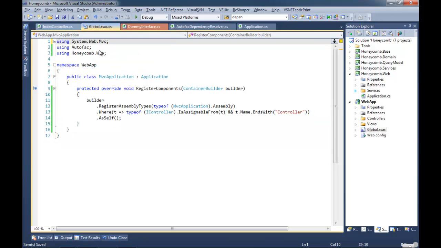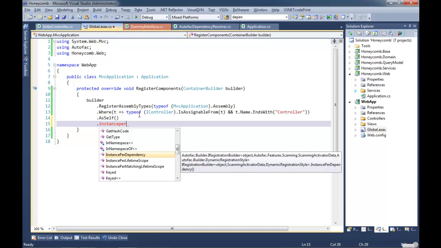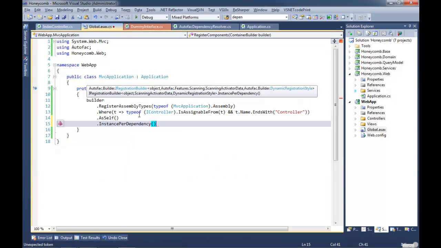And there's a reason why this is acceptable and other kinds of auto registration aren't. Someone might ask, why don't you just register every single type of your thing in Autofac? The reason is that controllers will always be registered as themselves, and most importantly, controllers will always be registered with the default instance per dependency.